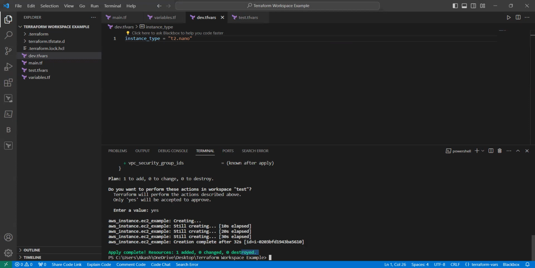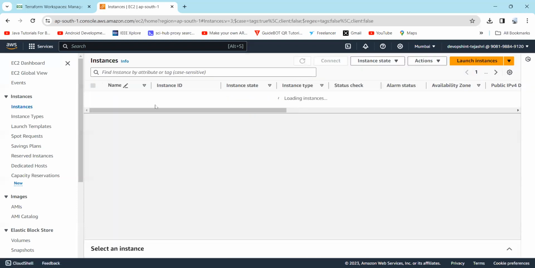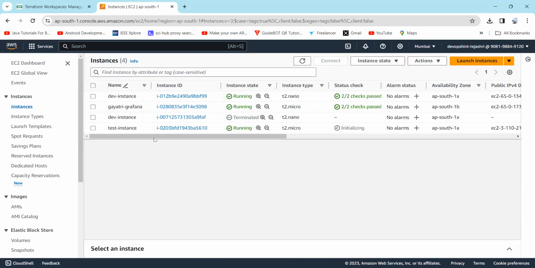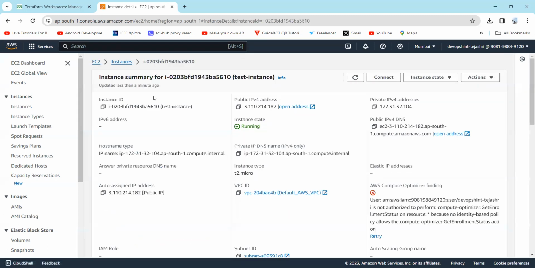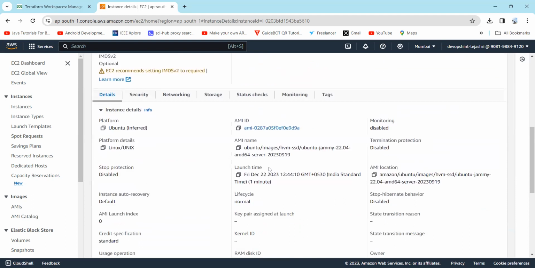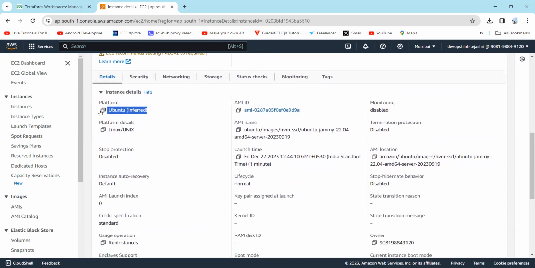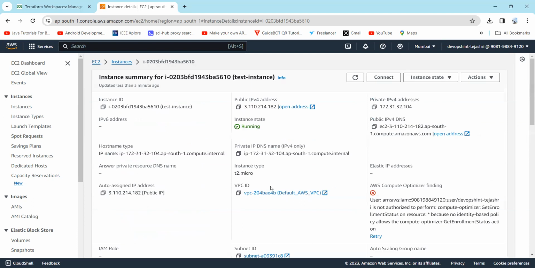So now we will confirm this by simply clicking on instances on the AWS console, and here you can see the test instance has been running successfully. Just click on the instance ID and here you can see the public IP address for the test instance and the instance type is t2.micro. So here you can see the platform is Ubuntu, the AMI ID, and all the details of the instance.